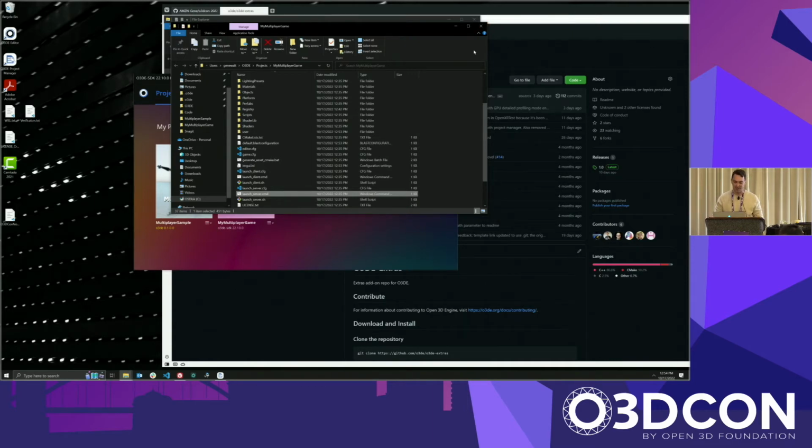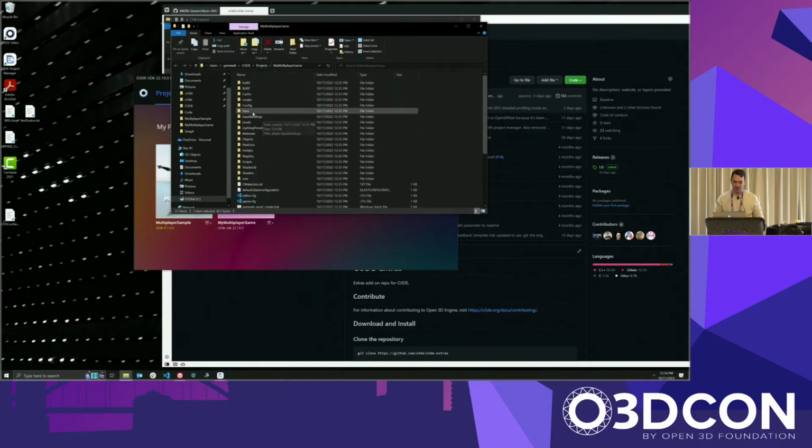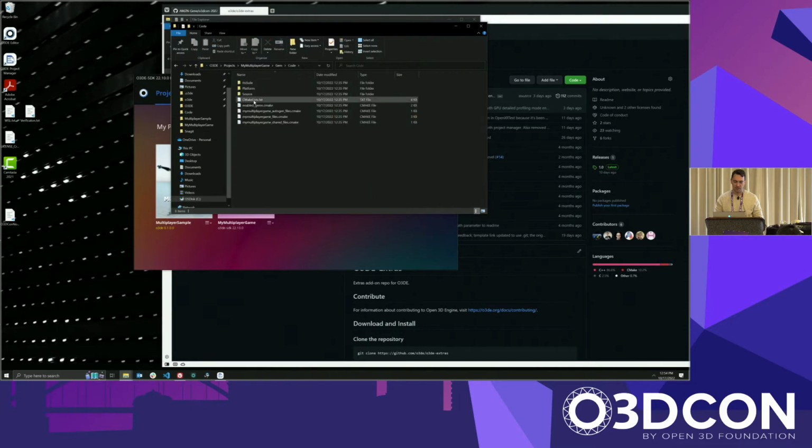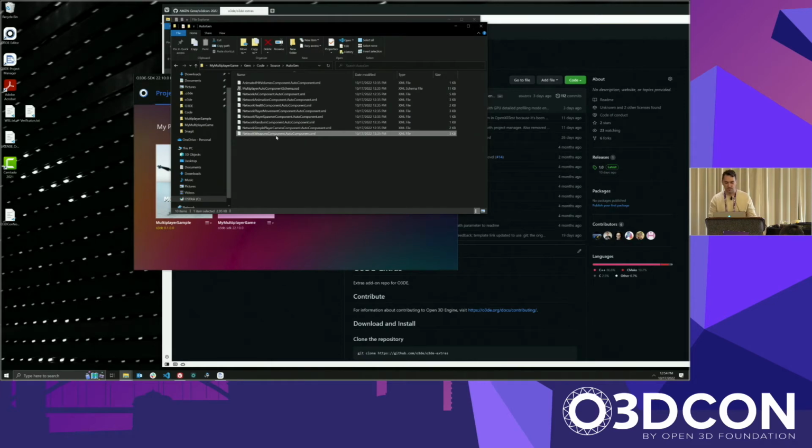So let's start our player component. Let's go to gems, code source, autogen. And so there's a bunch of XMLs in here. These XMLs were the ones I was talking about earlier, where we're going to define our multiplayer component in an XML, and autogen is automatically going to turn it into a C++ component for us. Let's copy any one of these. I'm going to copy network weapon, and I'm going to rename it to O3D con player dot auto component. Don't forget the dot auto component.